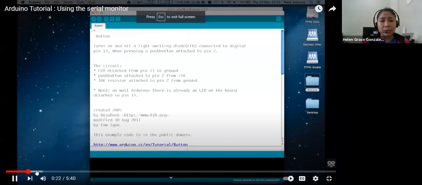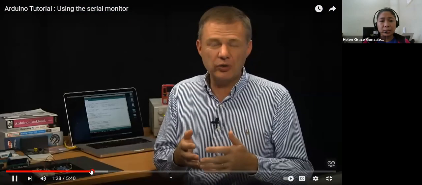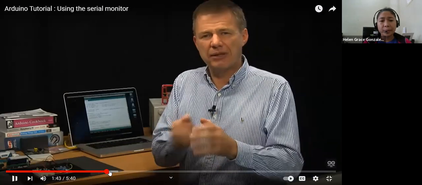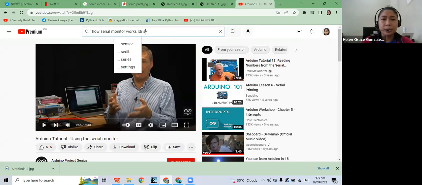And the button behind, code it. The LED code, which sometimes uses the development environment and LDR serial monitor.